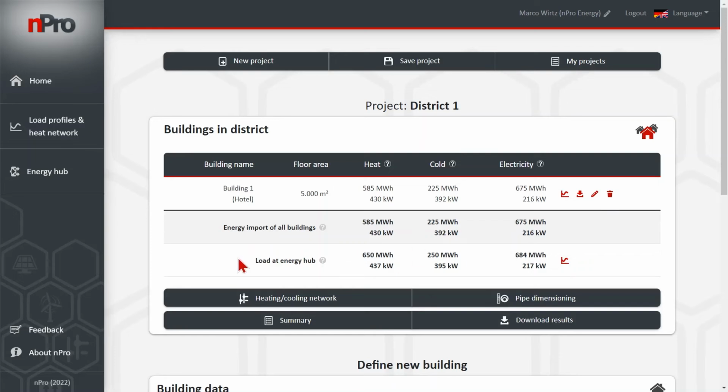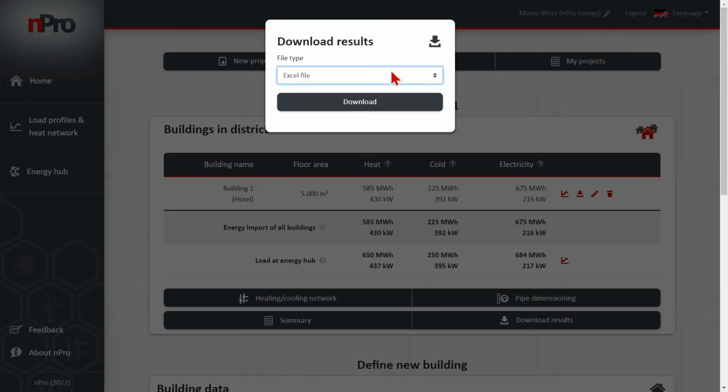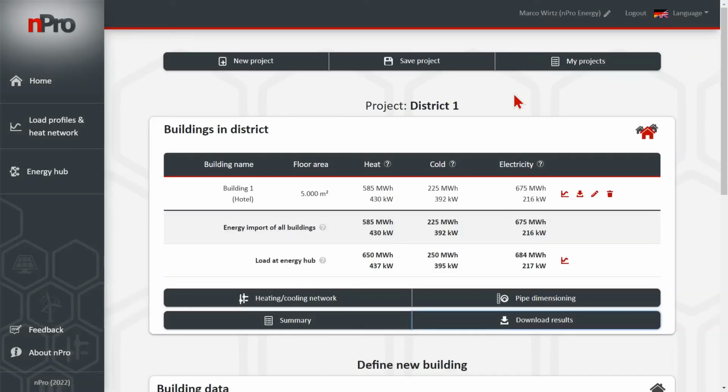On the bottom we have the load at the energy hub, so that consists of the different loads of all buildings. Right now we only have one building here. And if we want to, we can also download the results of the entire district as an Excel file or as separate CSV files for every building, for example, and then analyze the data.